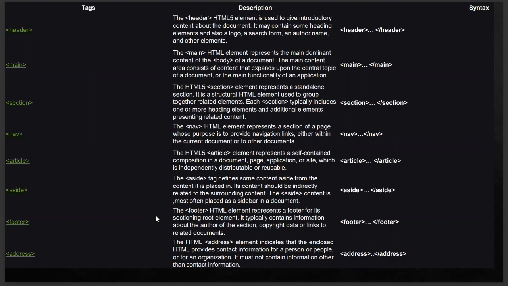Header. Main. The main HTML element represents the main dominant content of the body of a document. The main content area consists of content that expands upon the central topic of a document or the main functionality of an application. Main. Section. The HTML5 section element represents a standalone section. It is a structural HTML element used to group together related elements. Each section typically includes one or more heading elements and additional elements presenting related content.